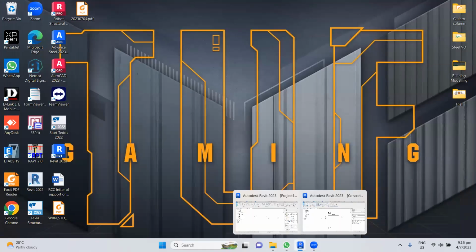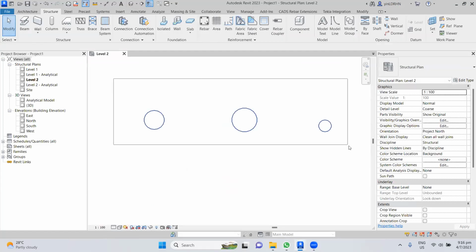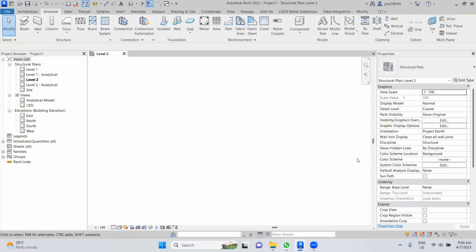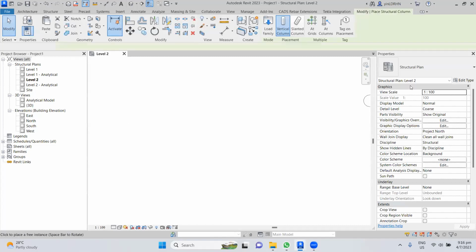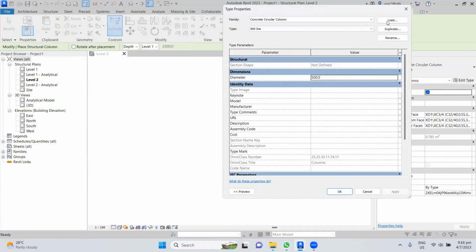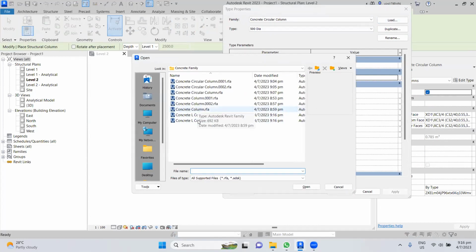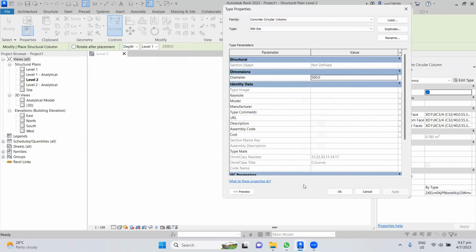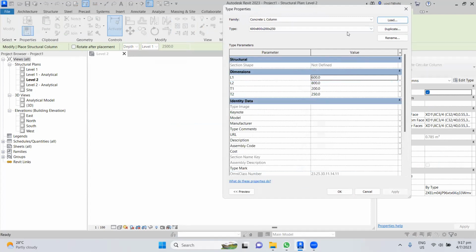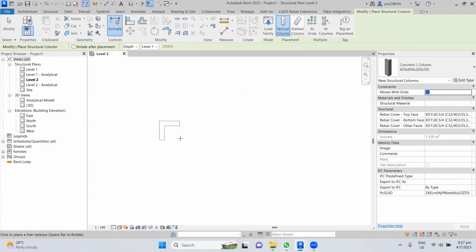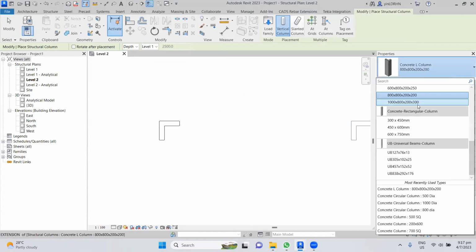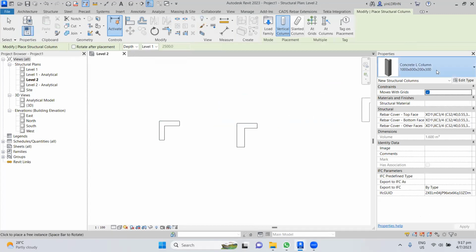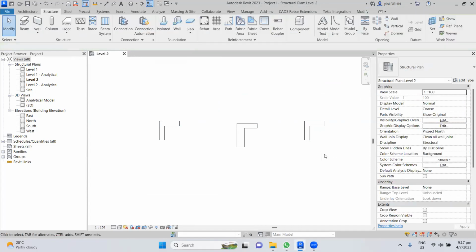Right. So let's go to the Revit interface. Delete this one. Go to column, load family, L column. Now you see there are various types. You can choose various columns. If you want to create a new instance, you can also do it.